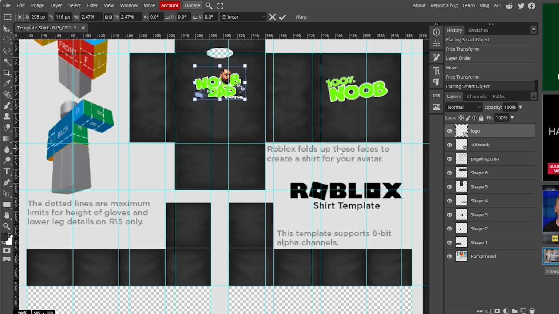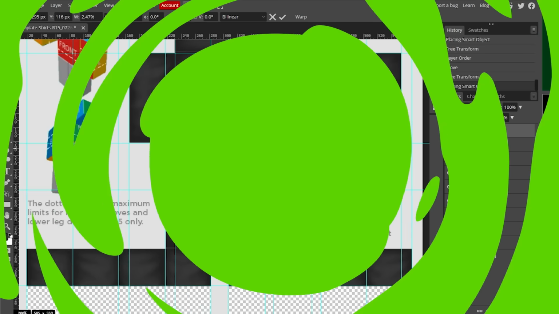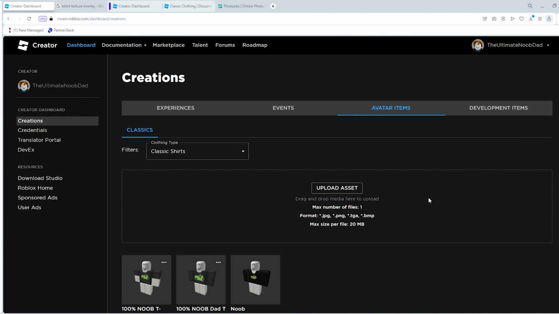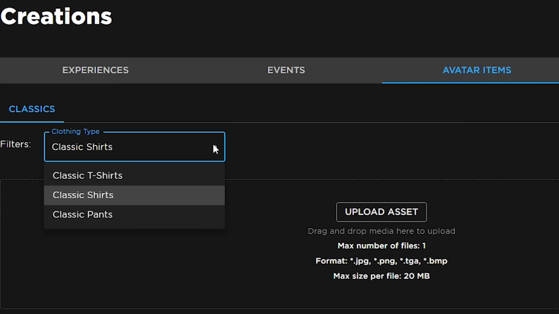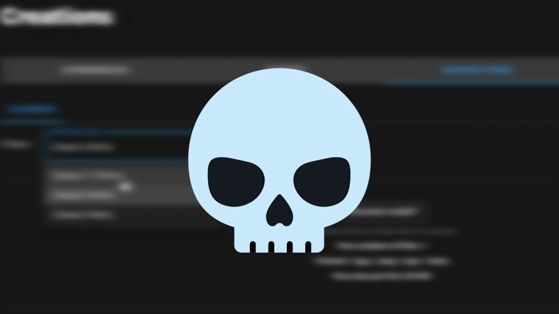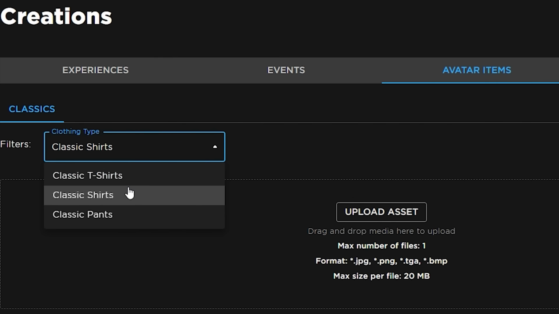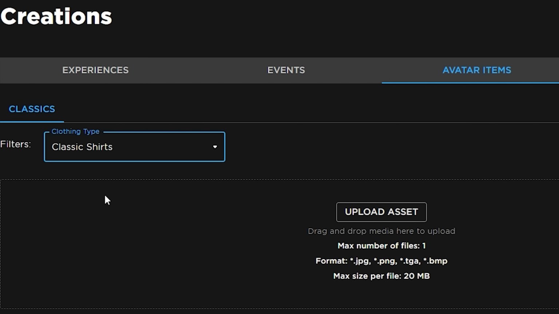So let's go back to the creator dashboard and let's start uploading. What do you reckon? Yeah, let's go. So here we go, back in the creator. Remember, you need to be on avatar items and you need to have this, see this screen here. Okay, so here's the download. Remember what I told you earlier. You select classic t-shirts, you're in for pain. You don't want that in your life. That's bad news. We want to be selecting classic shirts.